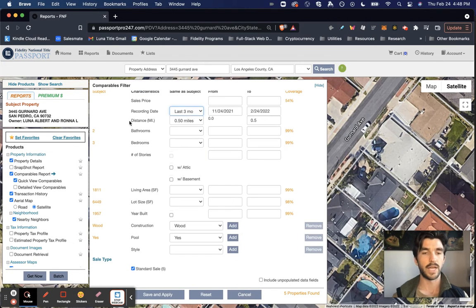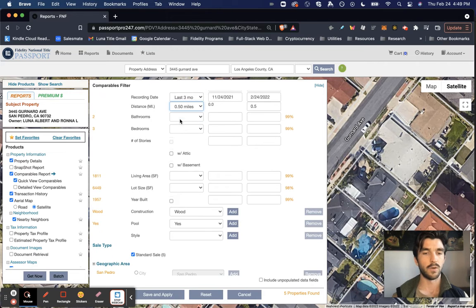I can also change the distance away from the property. And I recommend shortening it down. The default is 1 mile, but for a town like San Pedro, for example, 1 mile can make a massive difference in terms of property values, completely different neighborhoods. So I recommend shortening it to something like 0.5 miles or even 0.25 miles if you want to get really narrow in that search. You can also filter by bedroom and bathroom count.